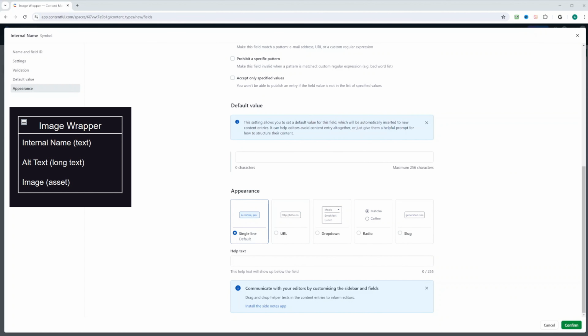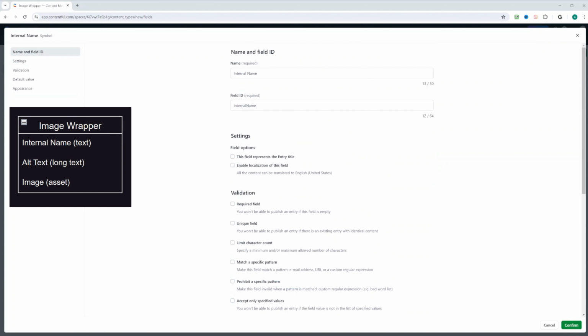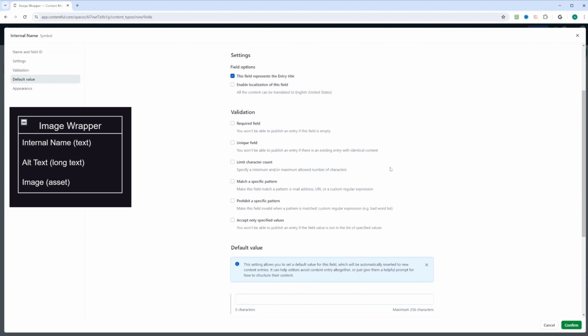And then also you may enter help text for content creators so they can know what they need to enter. Let's start with the settings. So the field option, we're going to check that the field represents the entry title. So this field will be displayed in a content list for the content creators. We're not going to enable localization for this field. In validation, we're going to put that it's a required field.